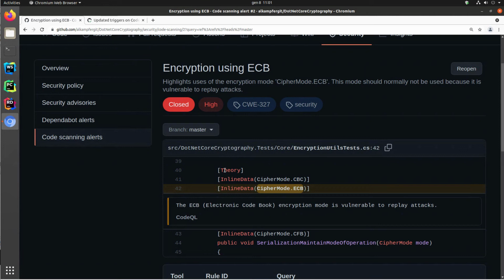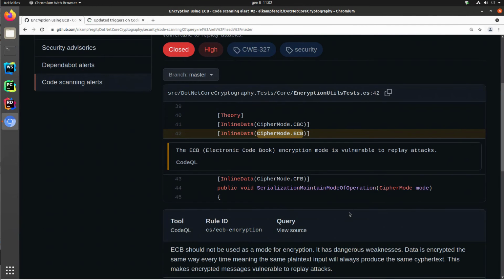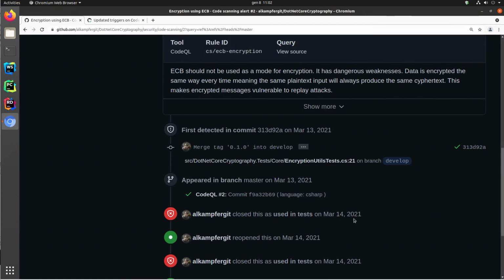But in this situation, it is actually in some unit test code, so it's not a real vulnerability. It's code that is running on test. And that's important because all the code scanning alerts can be dismissed with a reason. As an example, you can see the history: I can close this as used in test, and reopen and close.